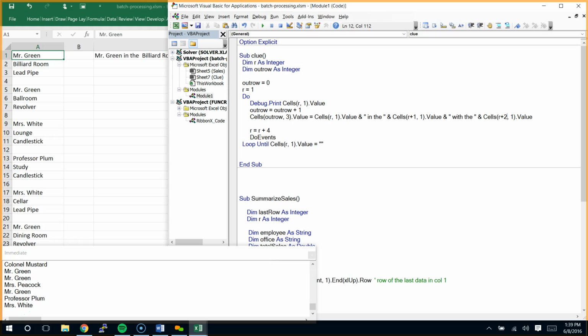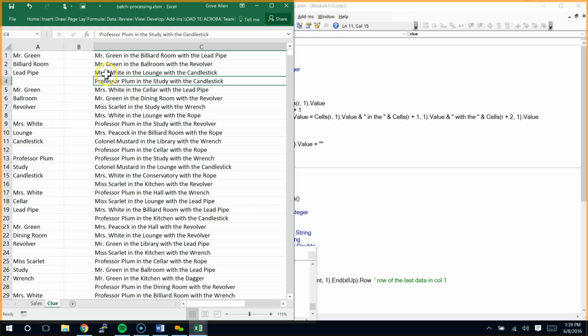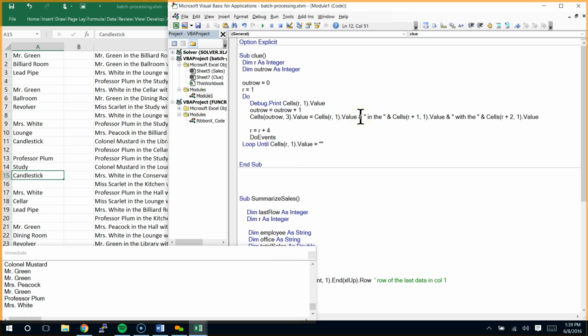But we still haven't gotten to the hard new part, which is keeping track of all of the individual times that the candlestick was used. So let's run this and see if it works. So Mrs. White in the lounge with a candlestick, and then White lounge candlestick. Looks great. Next one down, plum study candlestick, plum study candlestick. So far so good.